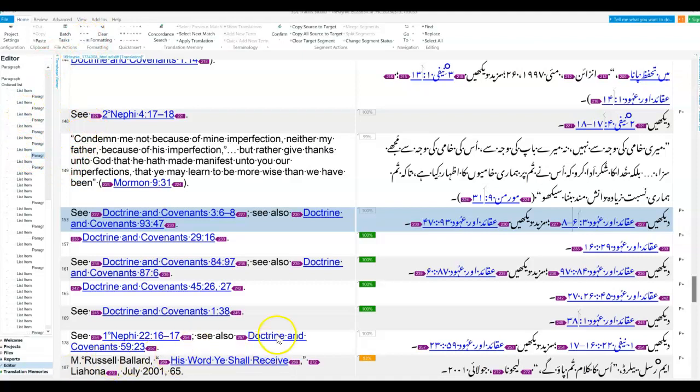Okay, same thing with Doctrine and Covenants 93, verse 47, delete the extra space. 93 and 47. I know it is tedious, but it will be really helpful. So I did some practice with you, so you can do it. When you do it next time, please listen or pay attention to this process.